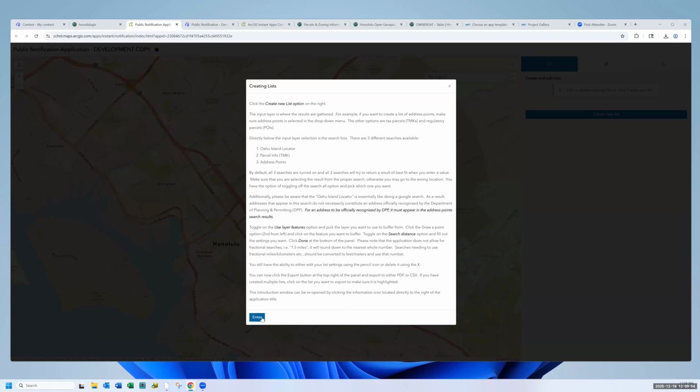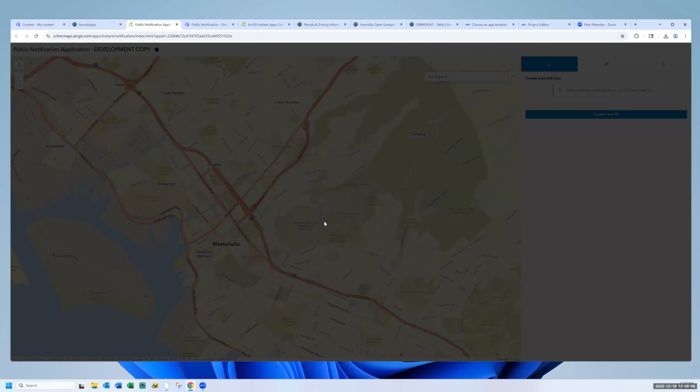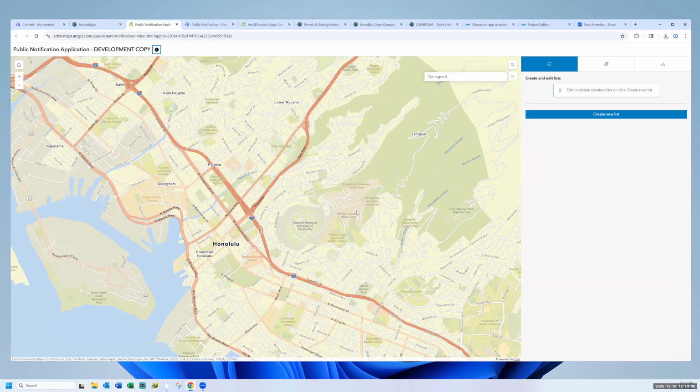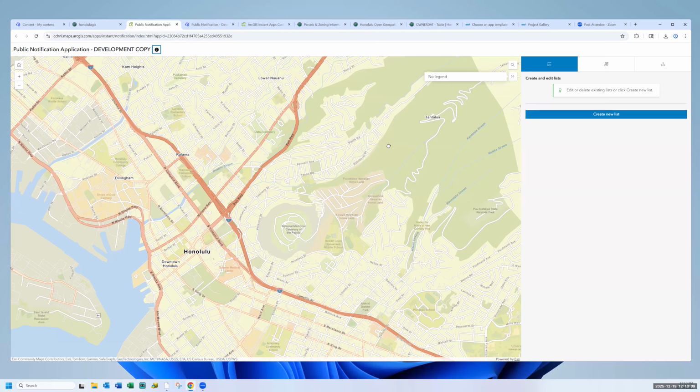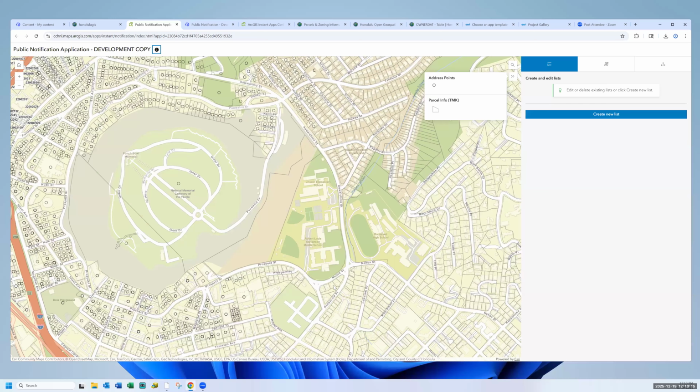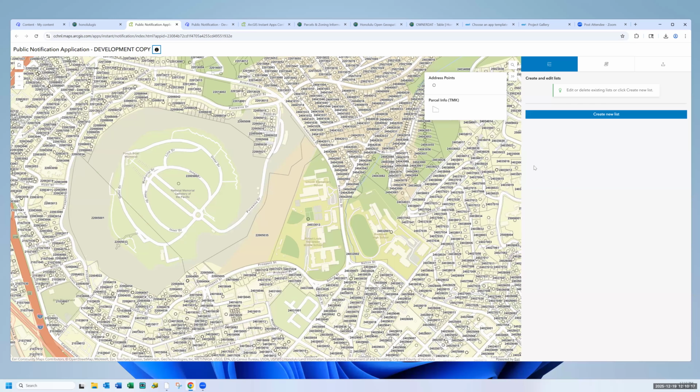So if I close out this screen, what you'll see right now is there's no legend because we've set the visibility scale to not draw until you get closer in, because otherwise the screen gets too cluttered. So if I move in a little bit, you'll see now you have the legend for the parcels, for the TMKs. And then if I move in a little further, the address points become populated.